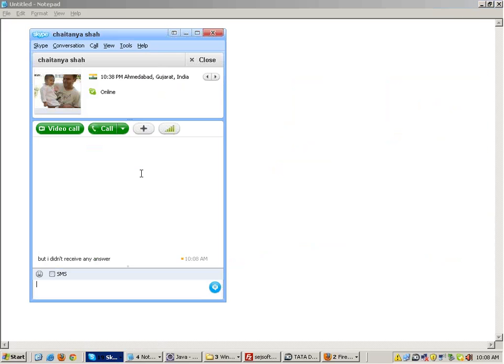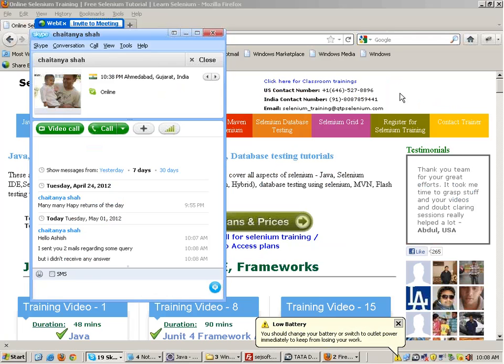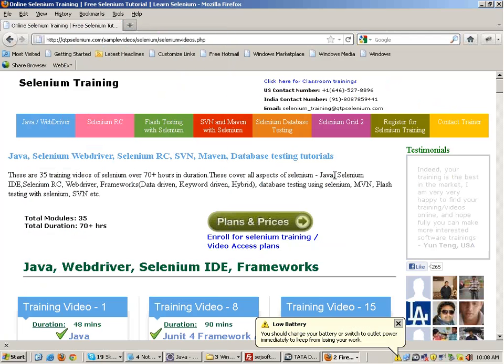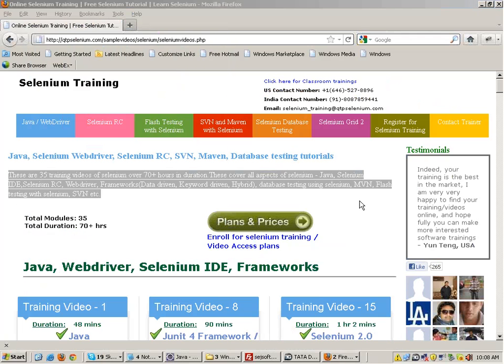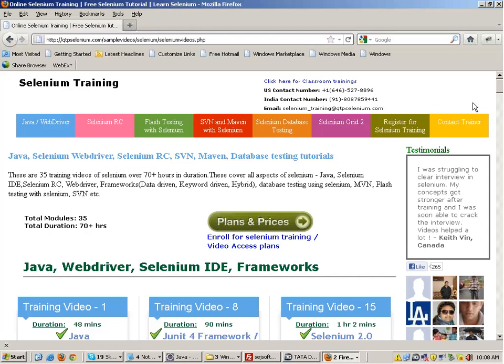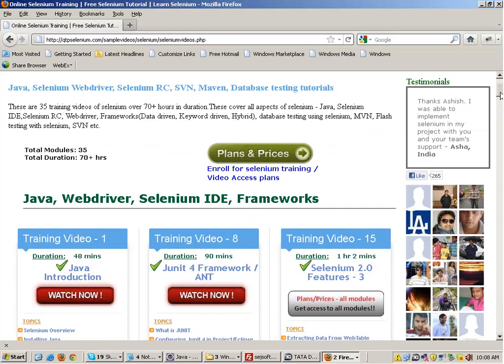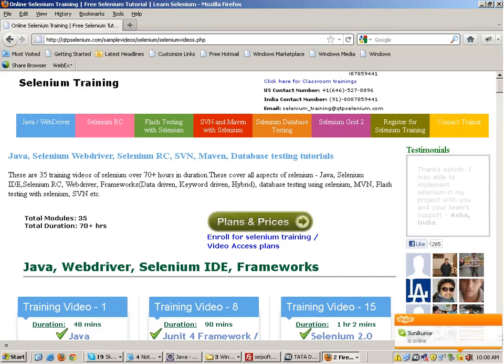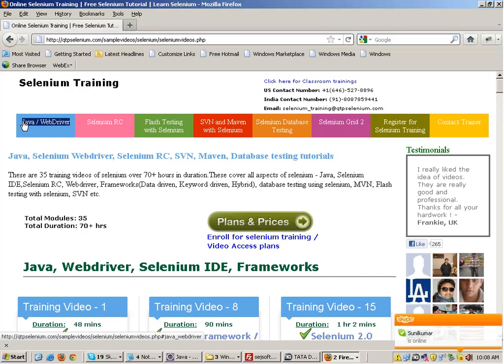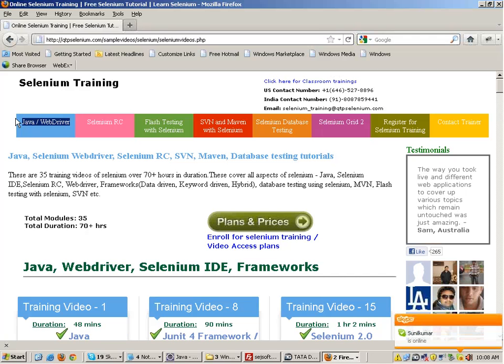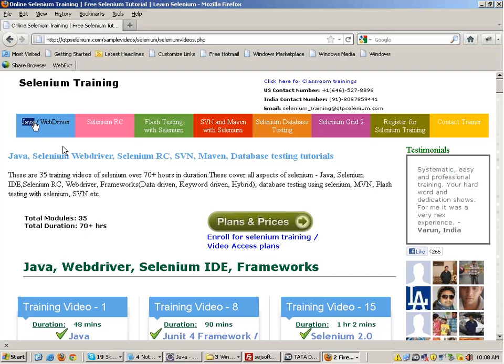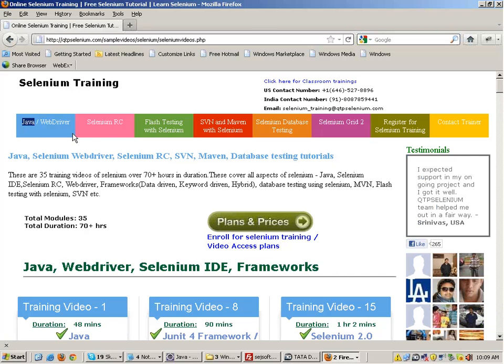Okay, so this is just about Selenium, how Selenium works, what all features are there in Selenium. Similarly, I have divided the course into various parts. First part is Java WebDriver. Why Java WebDriver? Because the first thing which we need to learn is the Java language, whether it is WebDriver or RC.